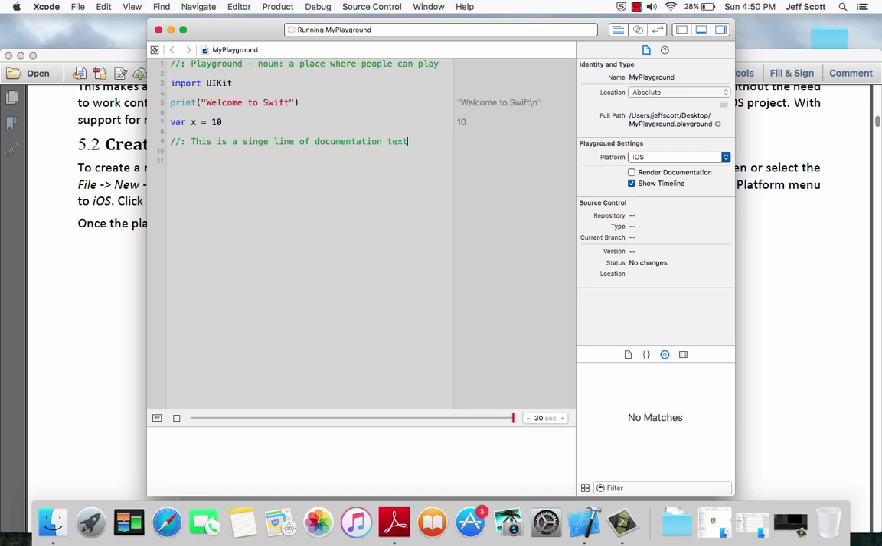Documentation text. And if we want multiple lines, it's /*, hit enter. This is a block of documentation text that is intended to span multiple lines. There you go.